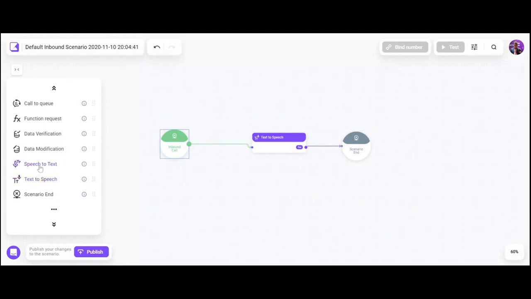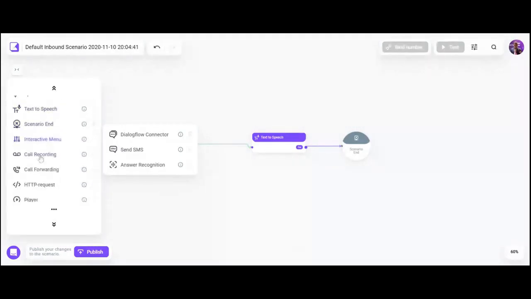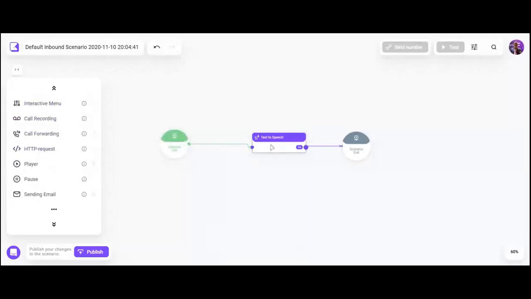Each block has its own function, which in most cases is pretty obvious from the name. For example, we can synthesize speech from text using different languages and voices. Conversely, we can capture the speech of the user and transcribe it to text to use further however we like. We can also work with data: we can modify and verify any data available. We can provide multiple option choices to our users using the interactive menu block. We can record the call. We can capture answers by DTMF responses, which means that the user can answer with the keyboard on their phone. We can also send SMS, send email, put a call to a queue and so on. So let's run through all these options accordingly.